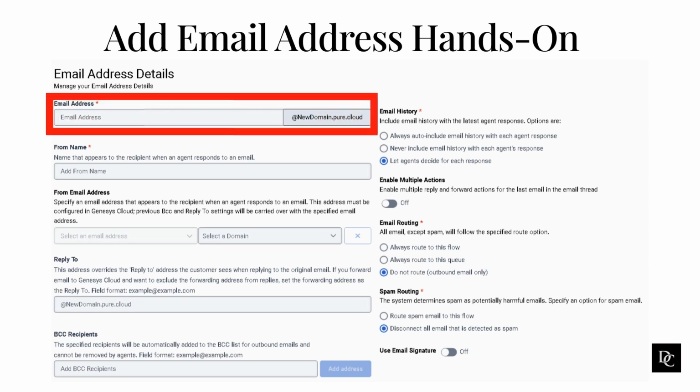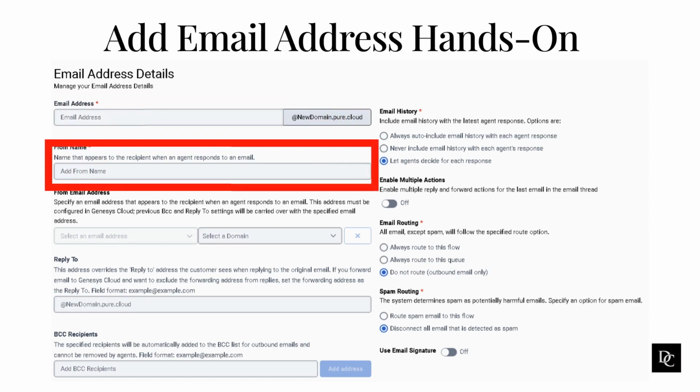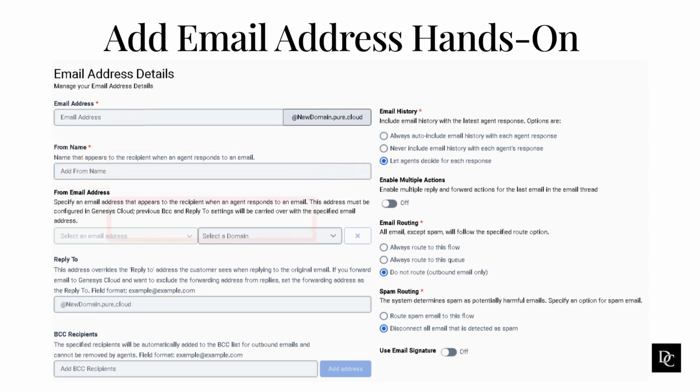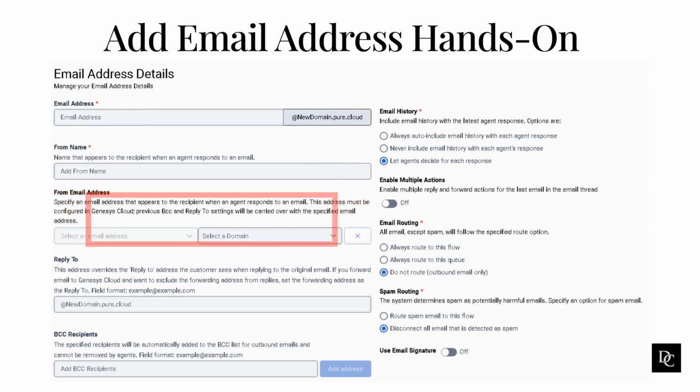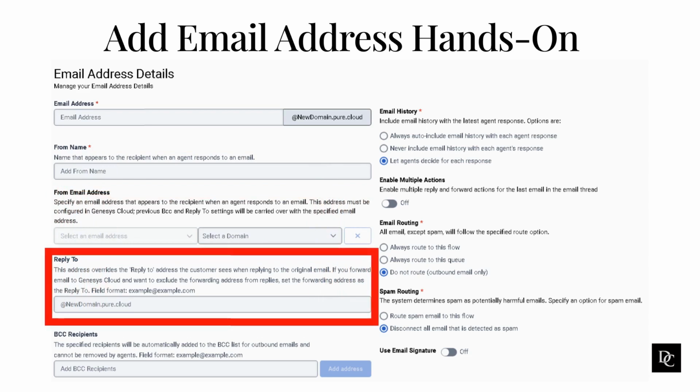In the email address box, type the email address the customer uses to send an email. In the From Name box, optionally type the agent, department, or organization name that appears to the recipient when a representative responds to an email. In the From Email Address box, type the email address that the recipient sees when the agent responds to an email. In the Reply To box, optionally type the email address that appears when a customer clicks Reply in response to an email from the Genesys Cloud agent.